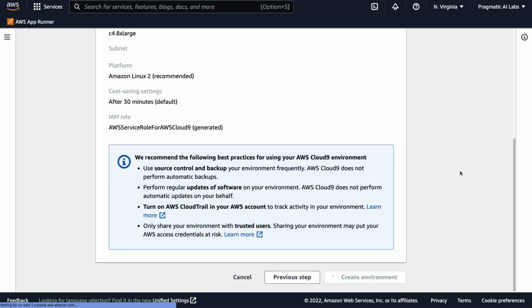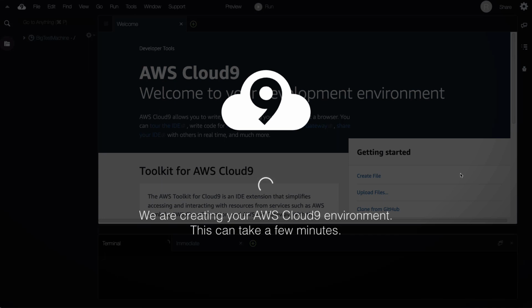All right, let's create environments. Okay, we're creating a Cloud9 environment. This can take a few minutes. This shouldn't be too long. And the only thing I need to do is add the SSH keys to it and see if that actually works.